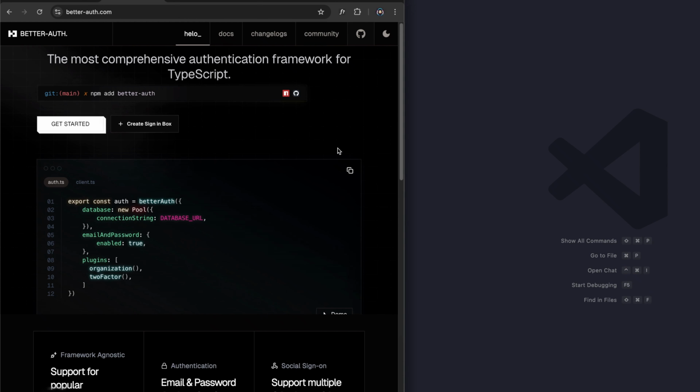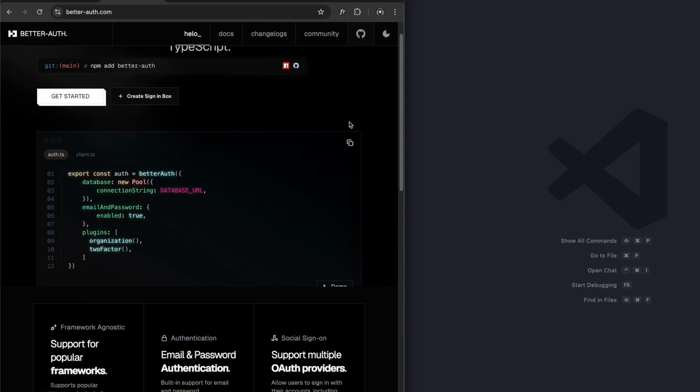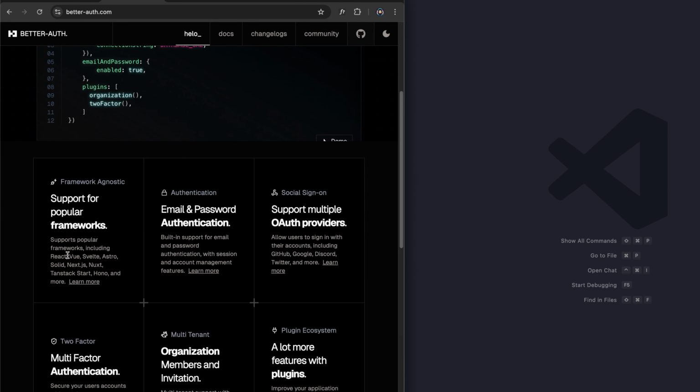Today we are checking out a pretty cool new authentication library called Better-Auth. If you haven't heard of it yet, it's a framework-agnostic authentication solution that's built with TypeScript and for TypeScript. As you can see here, the most comprehensive authentication framework for TypeScript. This is a framework-agnostic authentication library, so it mostly works with every popular framework out there. Some of them are React, Vue, Svelte, Astro, Solid, Next.js, Nuxt. You name it, they have it, right?